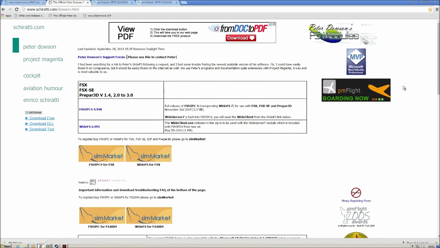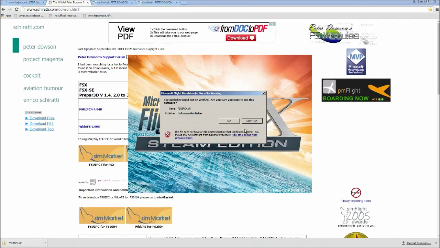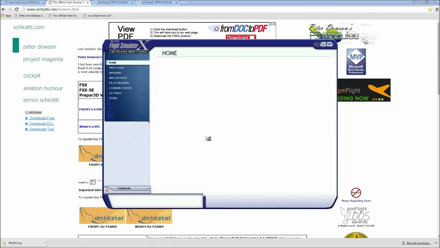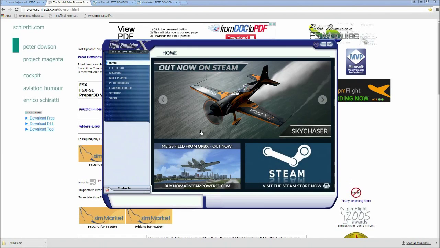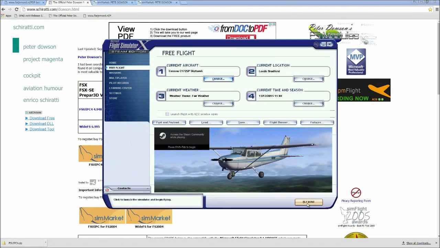What I'm going to do now is to boot up FSX again. Hopefully everything will boot up correctly. Yep, that's fine. It's now come across this latest FSUIPC DLL. That's fine. Yep, we can click run. Would you like to designate it as trusted software? Yes. Okay, we go to free flight, and let me load the flight. We'll just click on fly now.